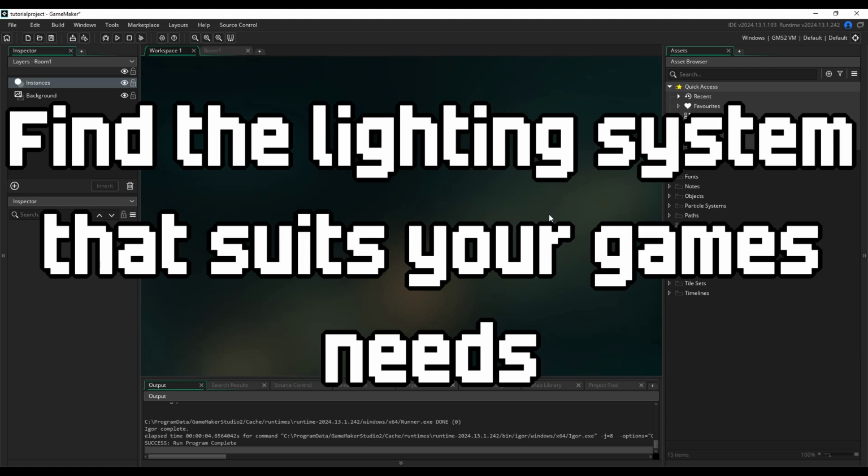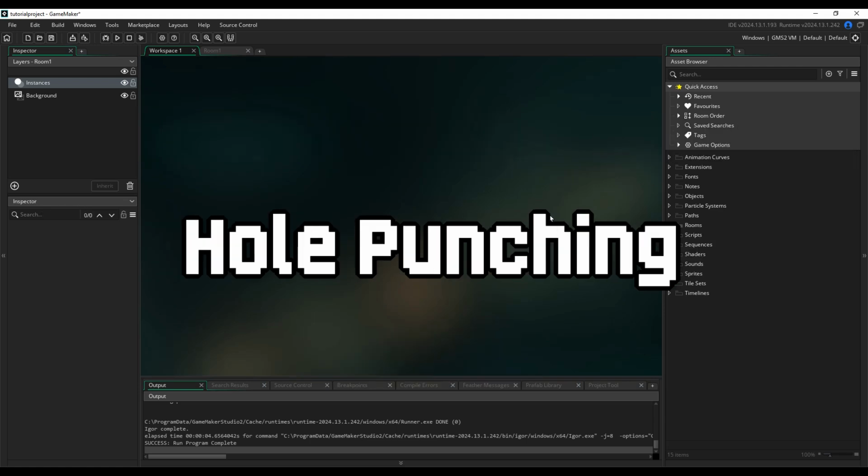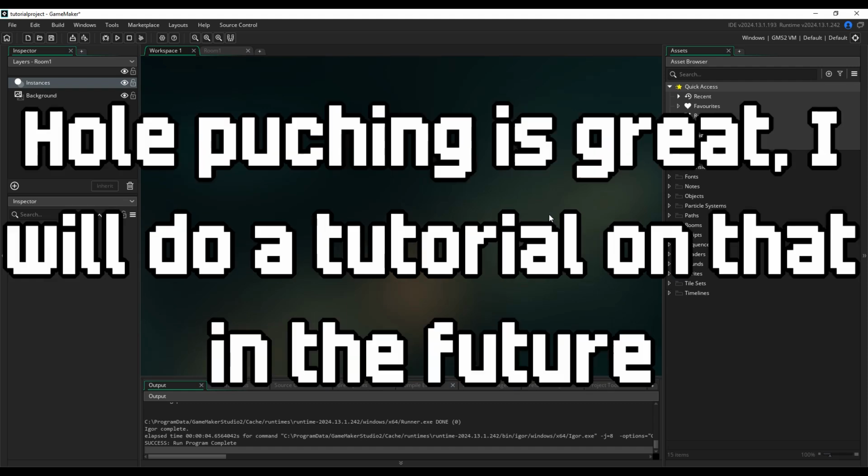So the most basic form of lighting is just hole punching, where you just draw a black surface across your entire game and then you use sprites to punch holes in that surface so that you can see through just a black surface, and then that is your light, those holes that you create using sprites. And honestly, most lighting engines are going to work very much the same.